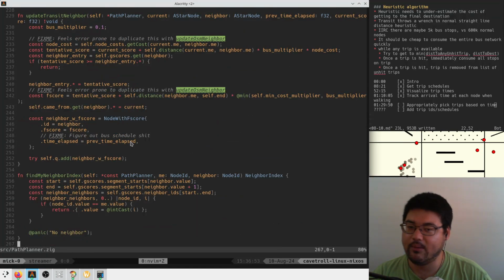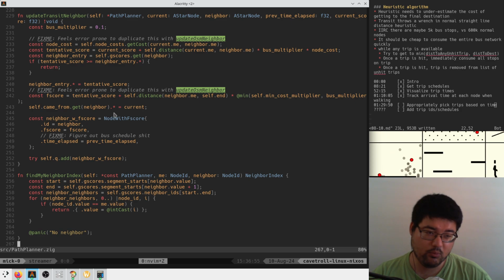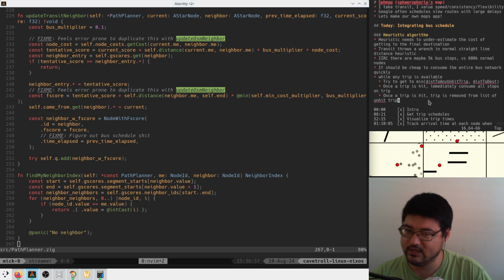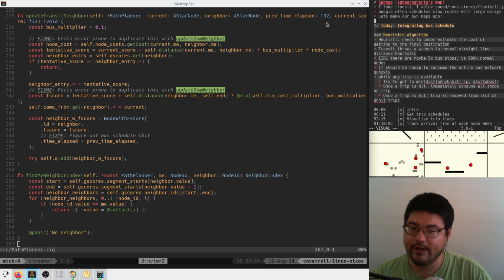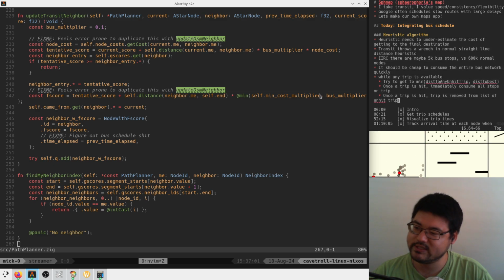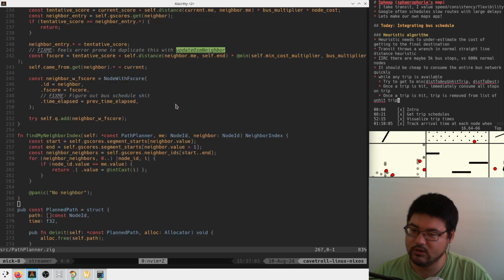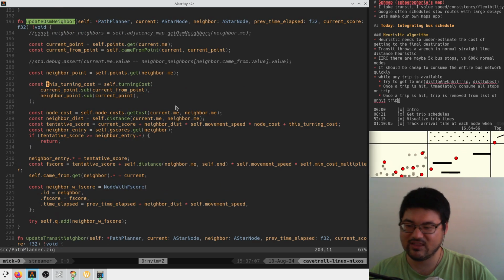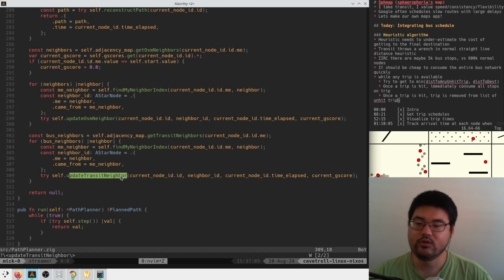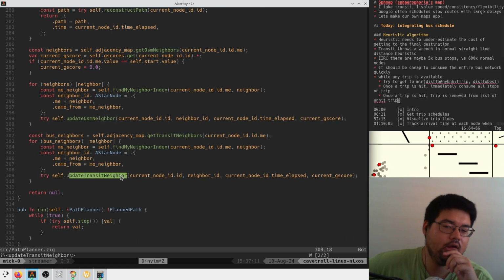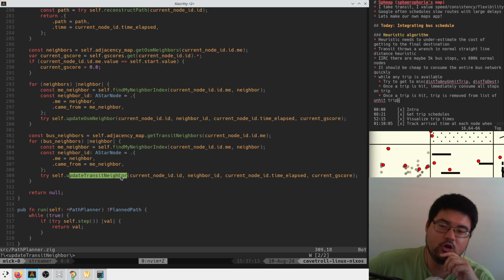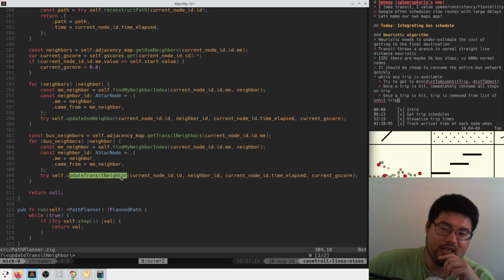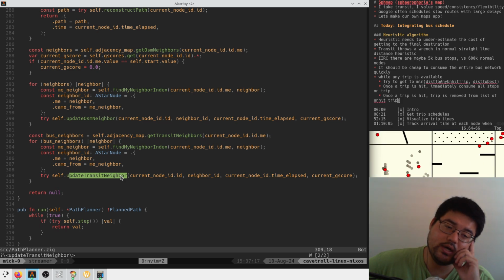But now I'm saying straight line distance plus time, and we're going to have to adjust it so that the heuristic favors going to the bus. But I need to think about it a little bit more right now because there's something that I've missed here. It's almost like the concept of working in neighbor space for transit just doesn't make any sense. I thought it did before.